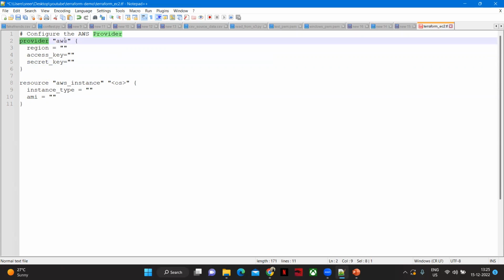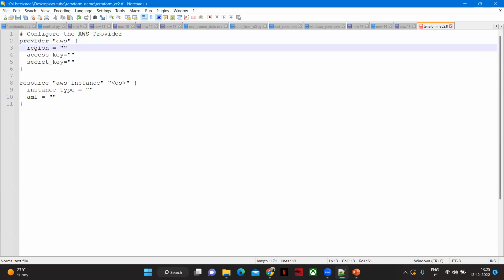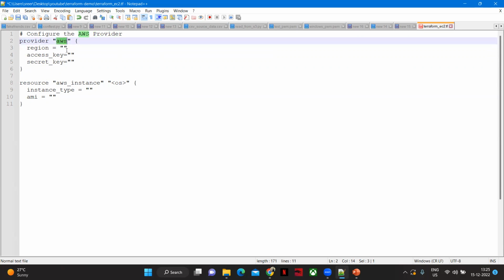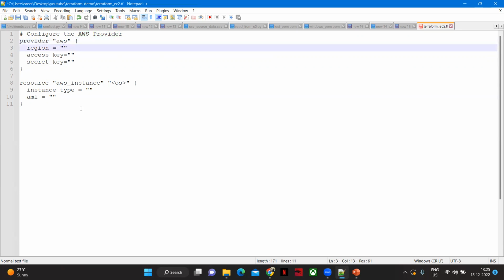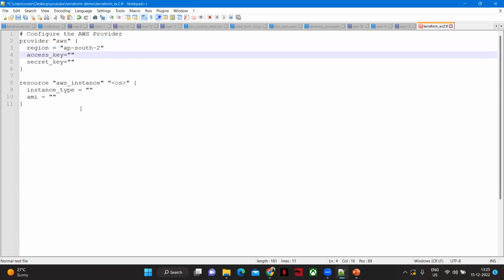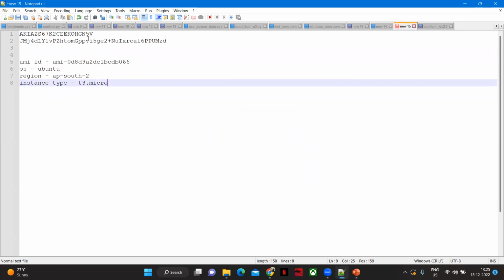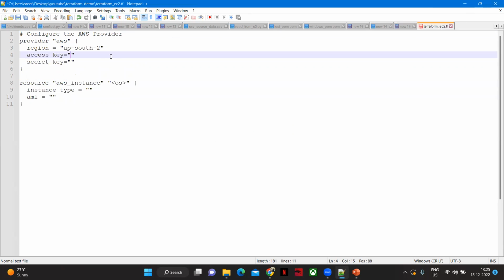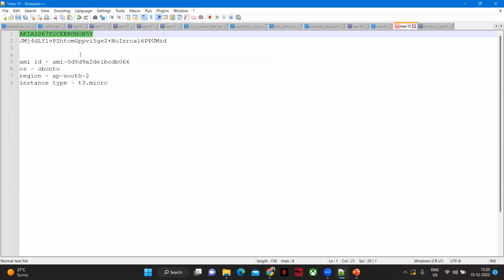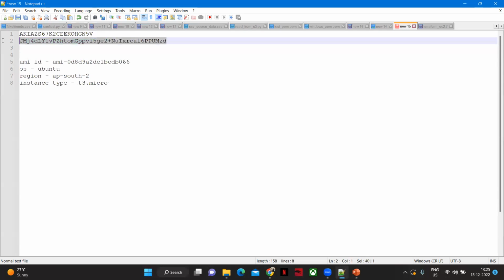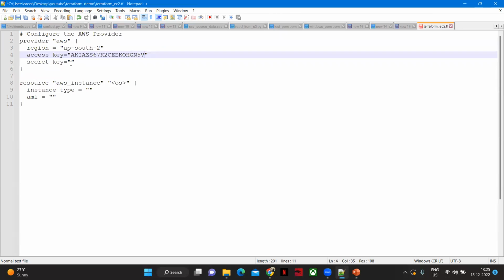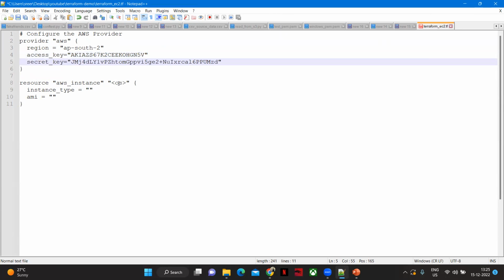So provider is the cloud provider which you need to connect to using Terraform. Here it will be AWS because we are trying to connect to AWS. If it's GCP or Azure, you can change the parameters accordingly. Okay, region is AP South 2 as we saw earlier. Access key and secret key, let's just copy and paste from over here. Access key, secret. Okay, there you have it.